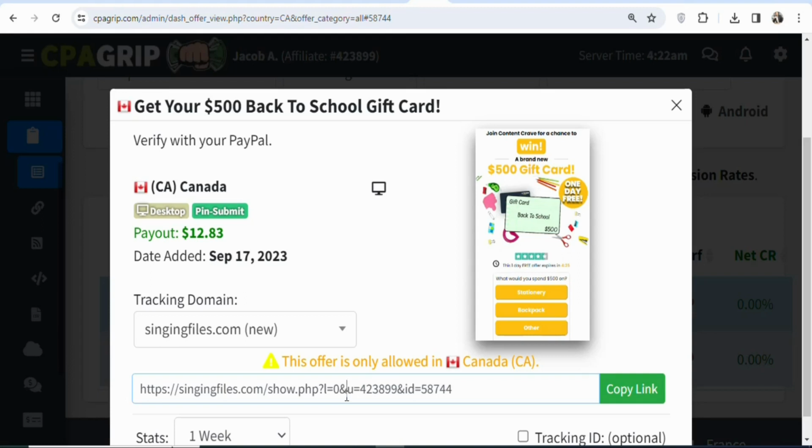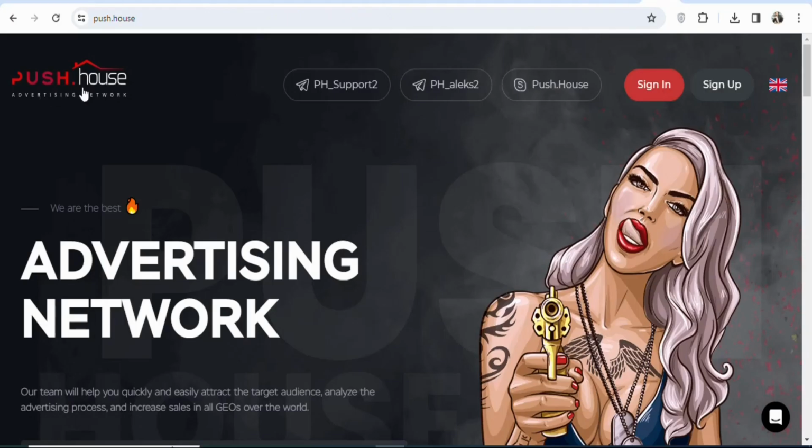The paid traffic source is going to give you quick results, whilst the free traffic source might take some time. So in this video, I'm going to show you the paid traffic source so that you can use it and make money very fast on CPAGrip. The traffic source that we are going to be using today is push.house.